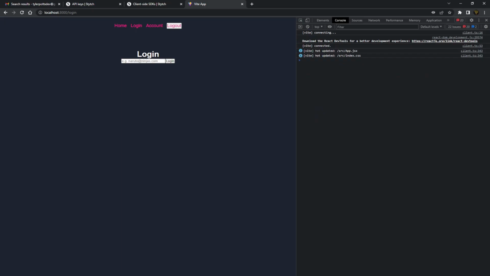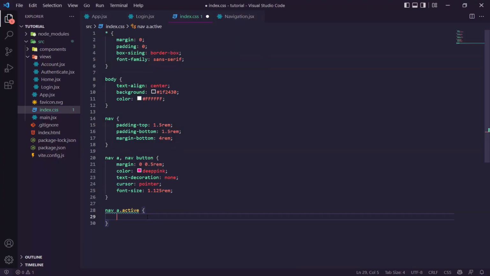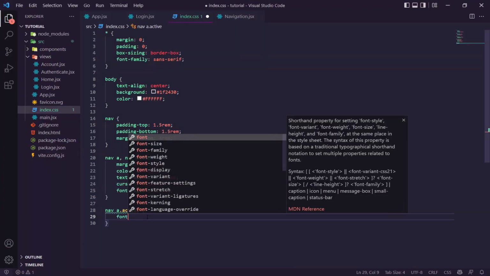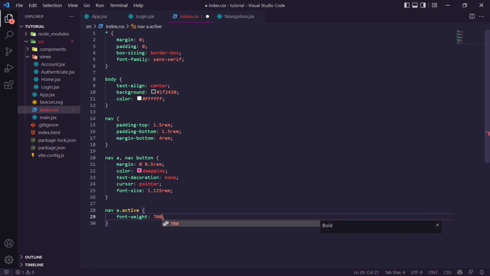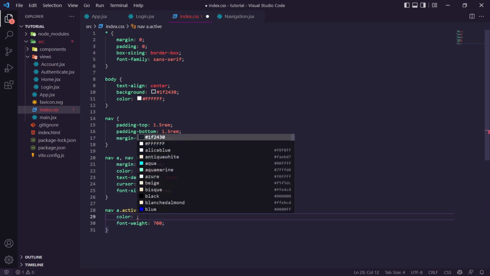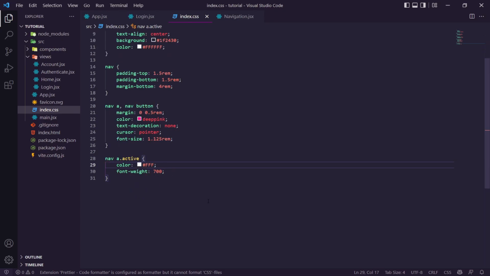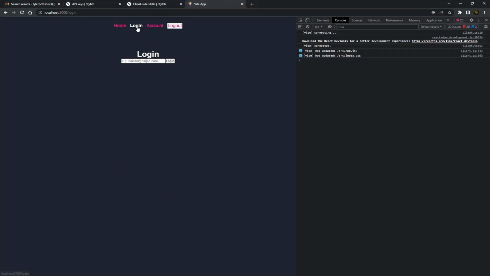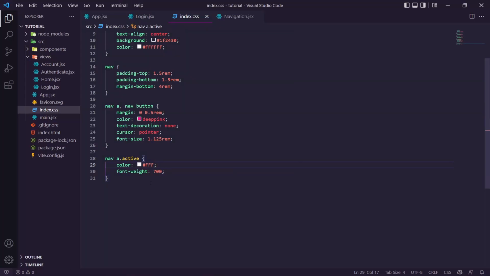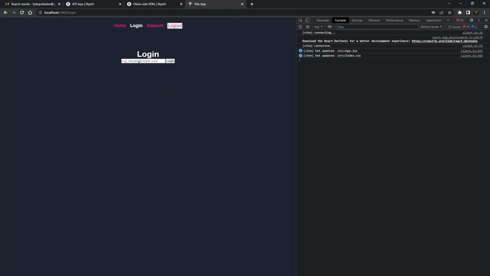Let's go back to our console, go back in here, and this is what we're doing. So we're going to say if it's active, we'll just make the font weight 700 and maybe make the color white. Just that feels about right. There you go. So on login, home, login, account. Obviously, the logout button will not actually have an active state because it's just a button. We're currently on the login form page.